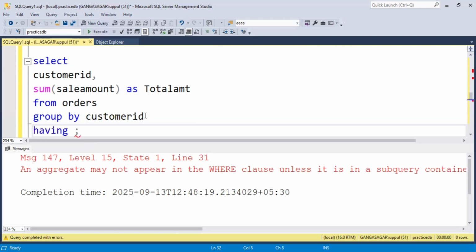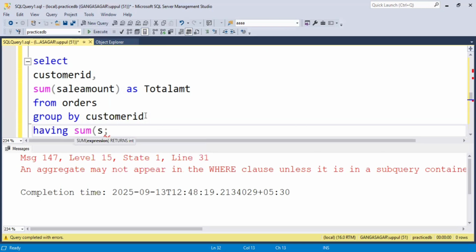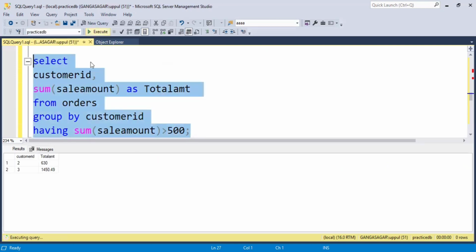So we have to use HAVING sum of sale amount greater than 500. Now it works, because the HAVING clause is used after grouping. The aggregate function sum of sale amount is calculated after the GROUP BY, after grouping the records. We calculate the total sale amount using the sum function, and on the sum result we are now filtering. That's why, when we execute it, it works.